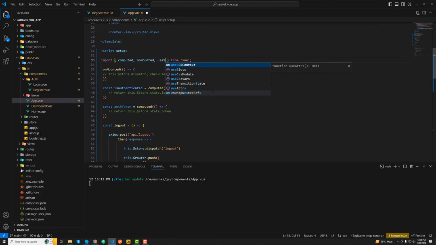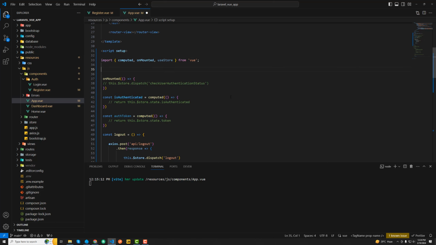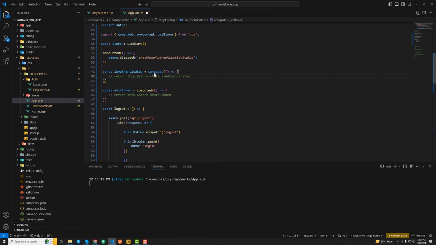So we can use this useStore like this, and then I'm going to define a constant store equal to useStore. Similarly, as we were doing this.$store, I'm going to remove this and the dollar sign. Now we can call store.dispatch like this, and similarly for the others too, I can call store and remove this one.